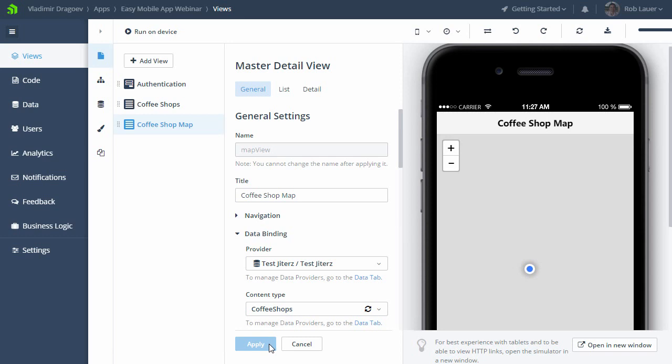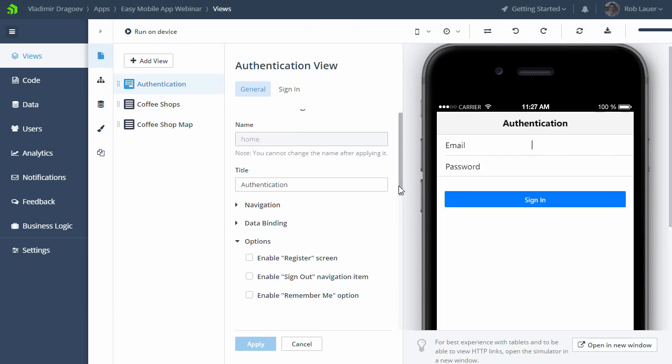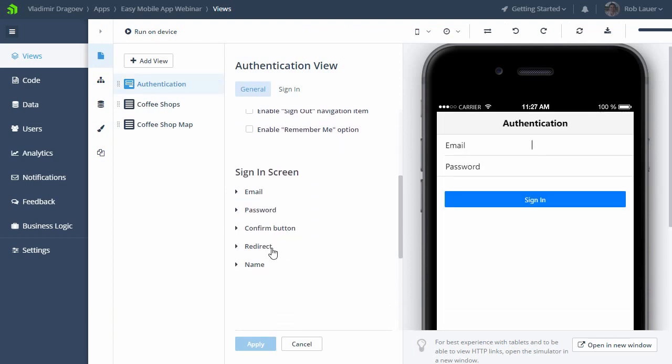Now we have in our simulator what kind of looks like a map, right? But there's no data attached to it, so that map doesn't know where to actually put my little pinpoint. So now we need to kind of bring all these views together. So I'm going to go back to my authentication view and I'm going to say, upon a successful sign-in, I want to actually go to the coffee shop list.